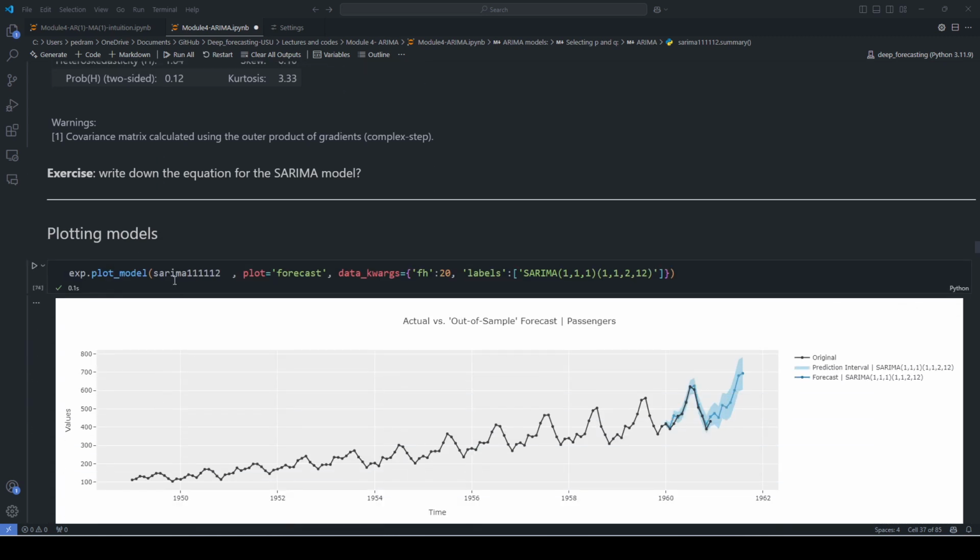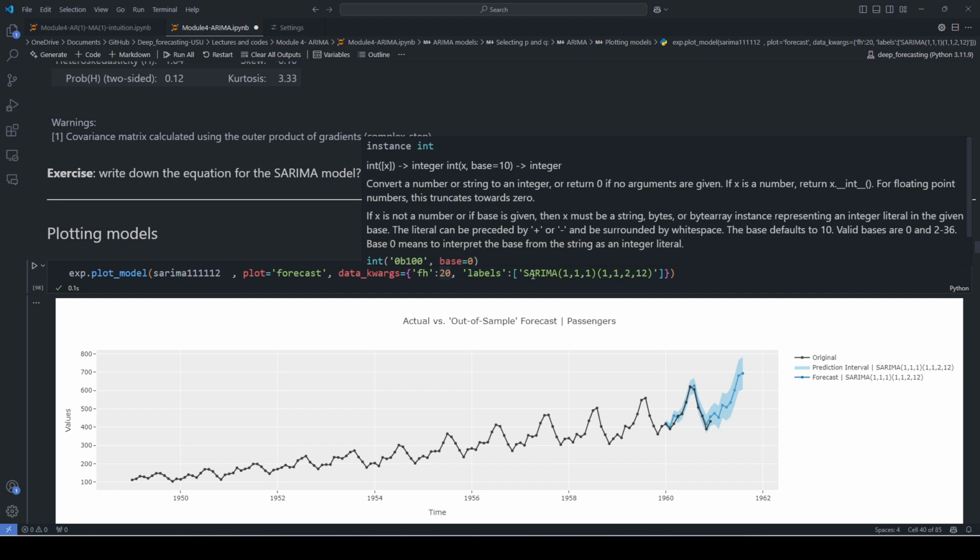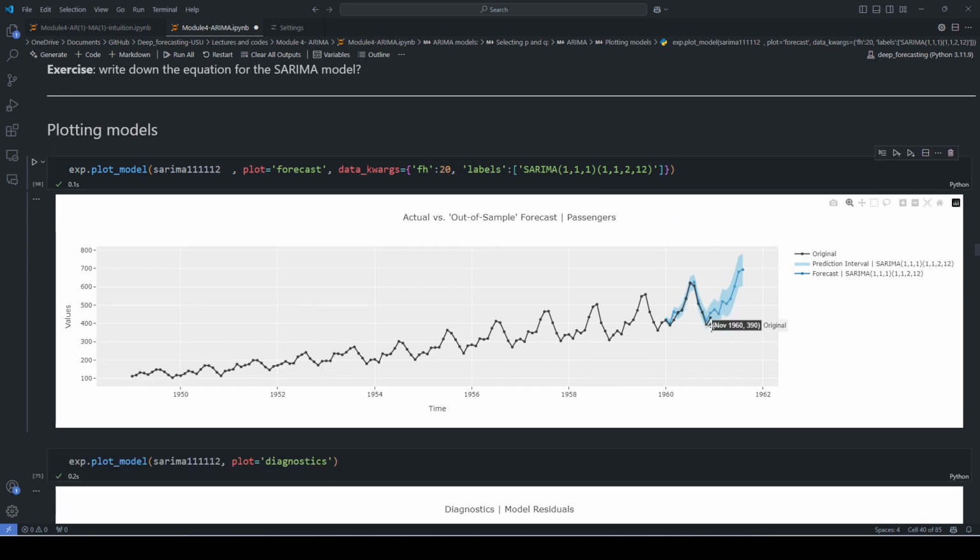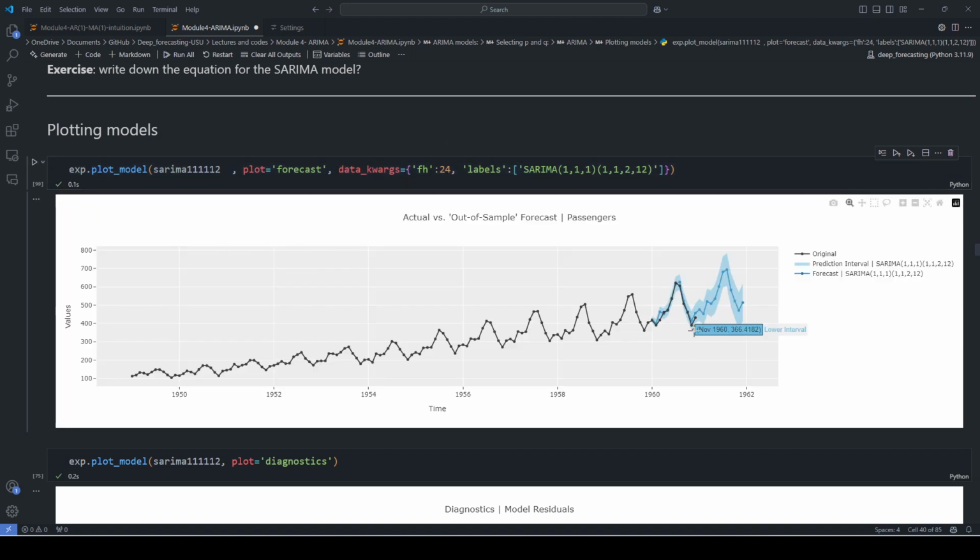Starting with our winning model, we can plot the forecast and change the data kwargs to forecasting horizon 20, and then we can add also a label, right? As you can see, this is showing both the forecast and the prediction intervals, right? This is going to be the forecast in the holdout set. Now, when there's a test set of 12 observations, we're going to forecast some more dates into the future. Actually, I can change it to 24, so you can read it easier. There you go. So we have 12 observations here and 12 here. Overall, we're forecasting 24 into the future, okay?